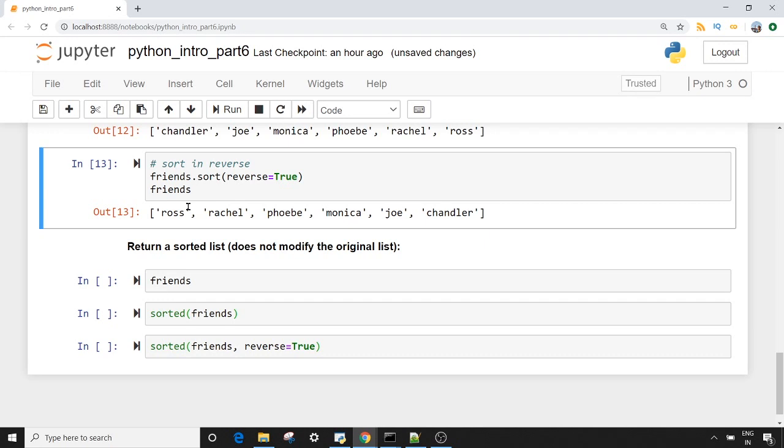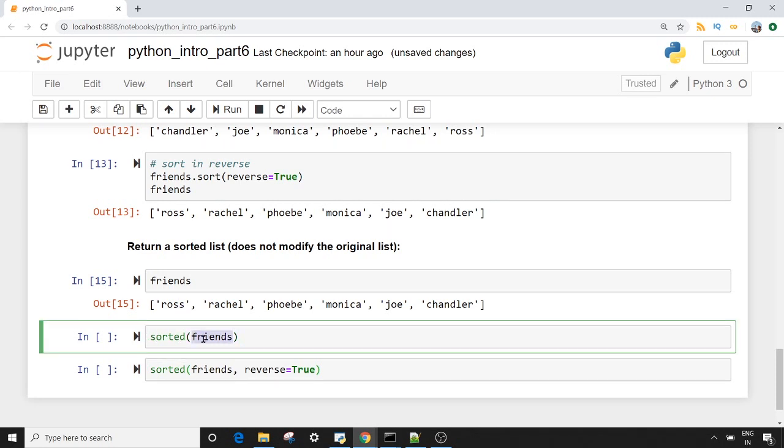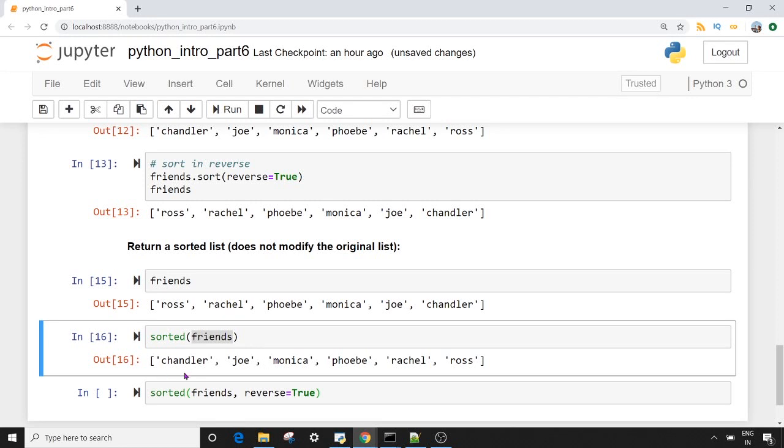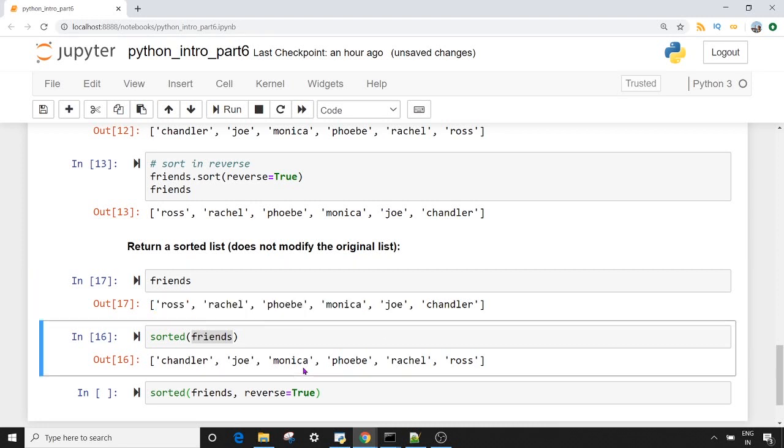Alright, let's have a look at the sorted method. So again, this is how my list looks. If I sort this list by using the sorted method and passing friends as an argument, this is how it looks. Now if you want to cross verify whether the sorted method modifies your original list or not, all you can do is go and execute your list again. So it's not changing, right? Here it's A to Z, whereas your original list as of now is sorted from Z to A. So the sorted method hence does not modify your original list.